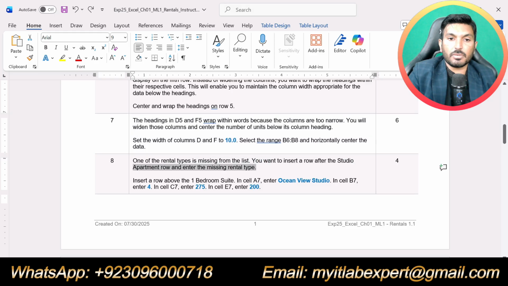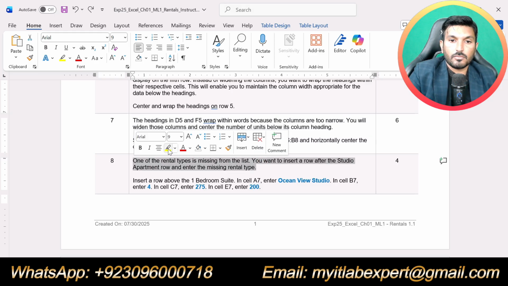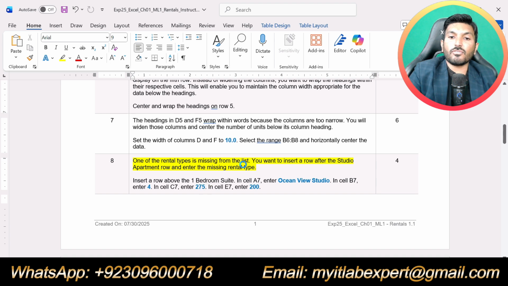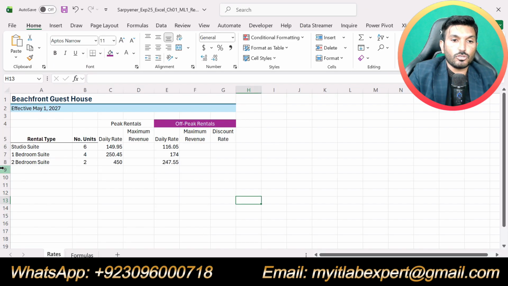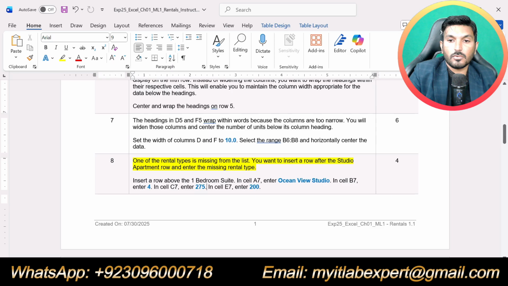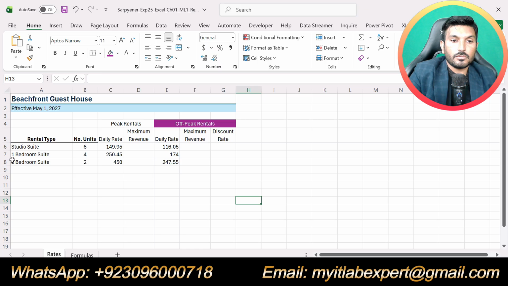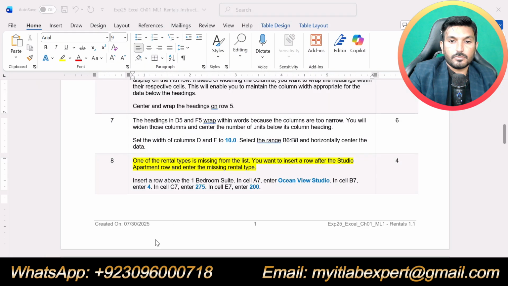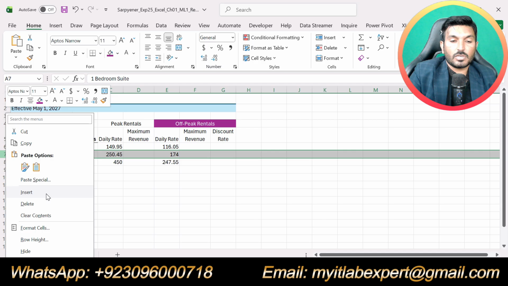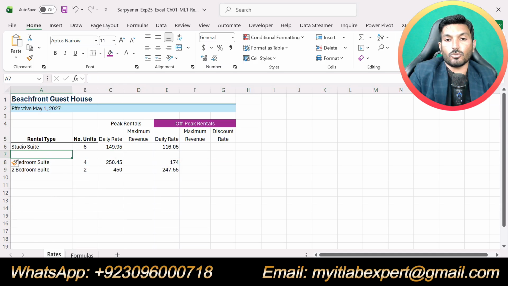So now let's do step number 8. One of the rental types is missing from the list. You want to insert a row after the studio apartment row and enter the missing rental type. So now we are supposed to insert a new row after the studio apartment. Click insert and we can insert a new row.